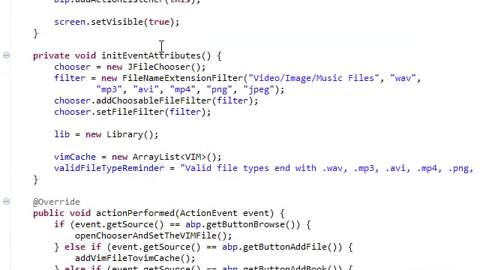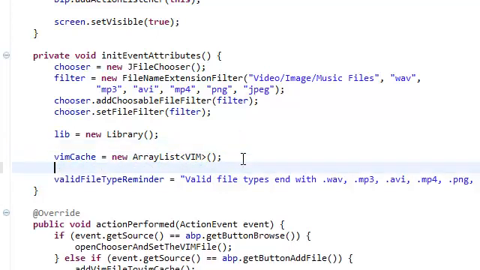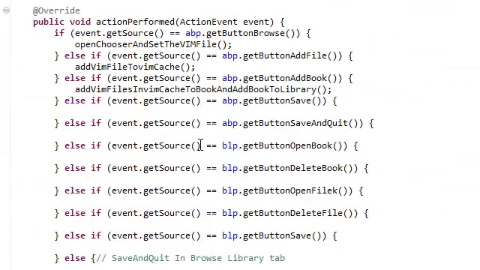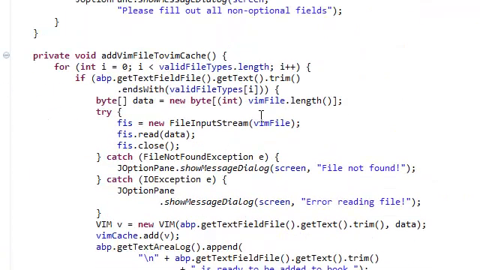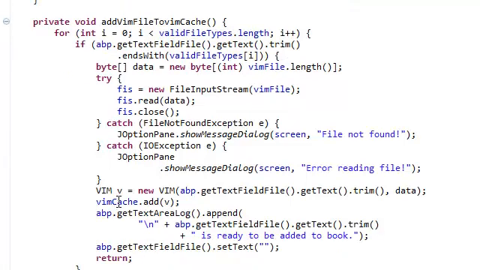And in our init event attributes, let's set that vim file to null. Alright, we're going to copy this and we're going to go back down to our add vim file to cache. Once we've added the vim file to the cache here, once we've created this and then added it to the cache, this is very important.